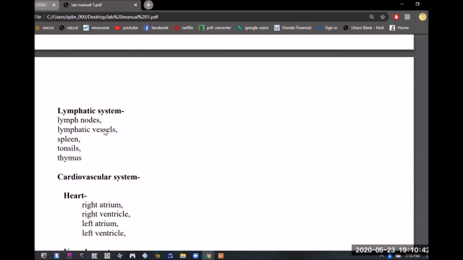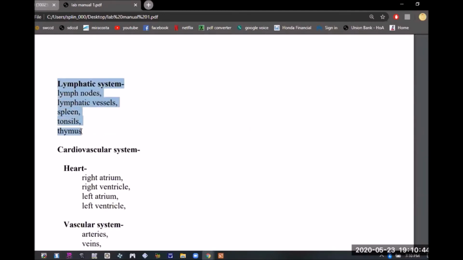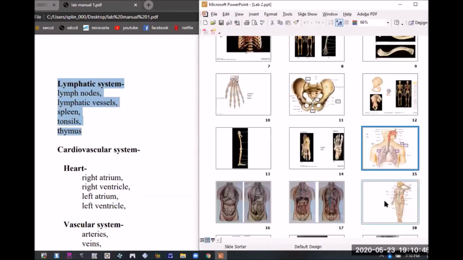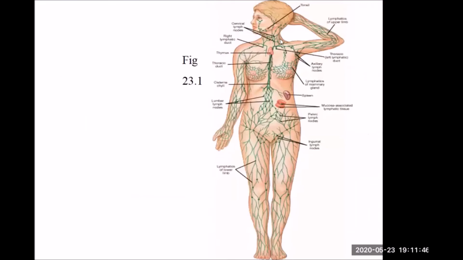The lymphatic system, we're going to use solely just a textbook image. So that's all here on this figure. So this exact figure, 23.1. So the tonsils, there are multiple tonsils found in the area of the throat. We don't need the details yet.